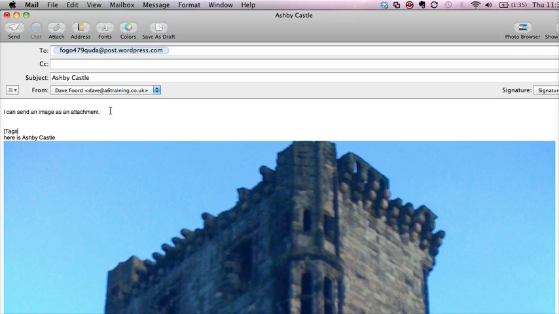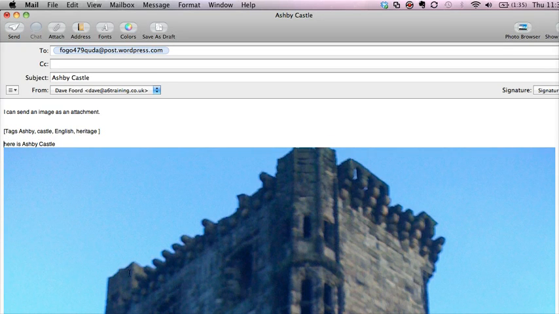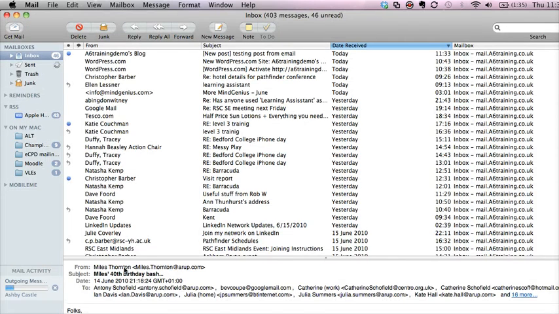So all I have to do is type square bracket tags, and then I'm going to type in Ashby, Castle, English, heritage, and then I'm going to close the bracket. Now that won't actually appear as text, it will change that into tags. And it doesn't matter where you put it in the post, it should still work. So once I've done that, I click on my send button and it will send the email.